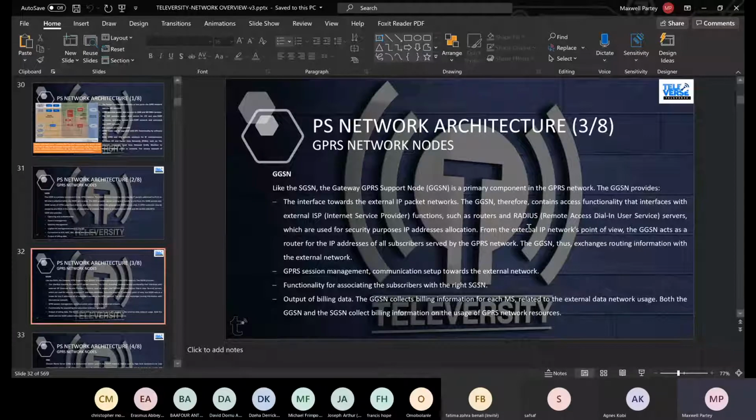Now, when it comes to giving the subscriber an IP address, the node that handles that is the GGSN. This is used for security purposes and IP address allocation. From the external IP network point of view, the GGSN acts as a router of IP addresses of all subscribers served by the GPRS network. So in effect, the GGSN is a router. What is a router? A router is a layer 3 node which sends packets to and from a network. That's what the GGSN does.